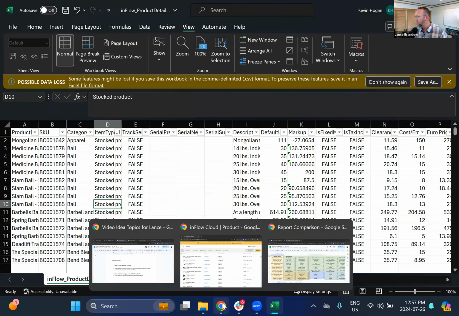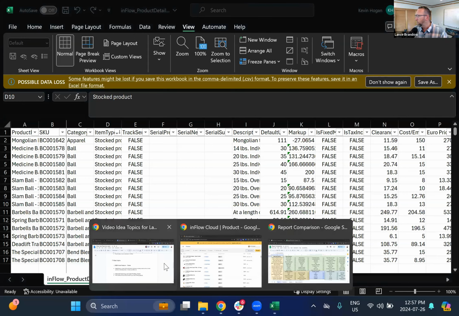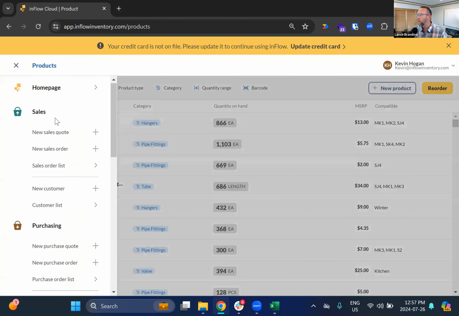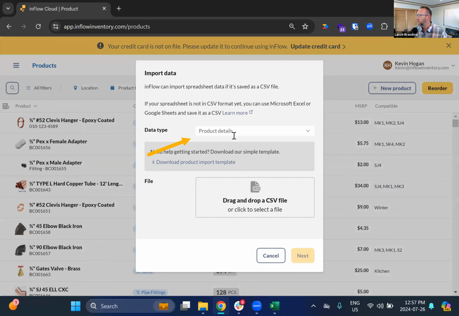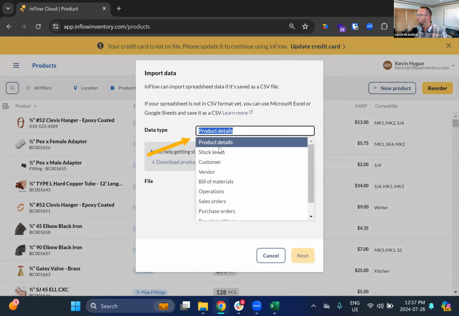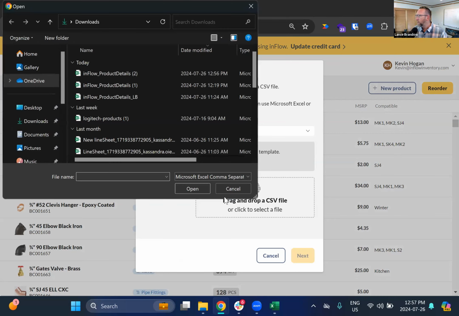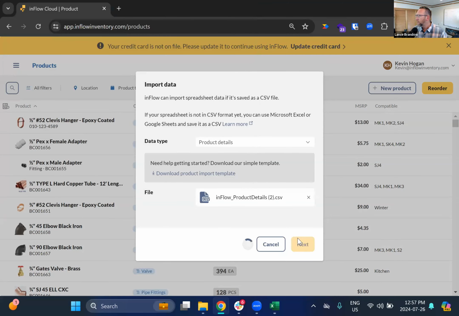Okay, let's go back to Inflow now. We'll pretend like we got all of our work done that we needed to do. To import it back in, we just go back to the top left-hand area, scroll all the way down, select import, select the data type that we're importing. So in this case, it's product details. And then we can click and drag or browse to the file. In this case, I'm just going to browse. So I'll browse to that, select it, click next.